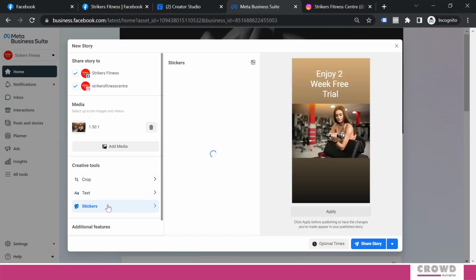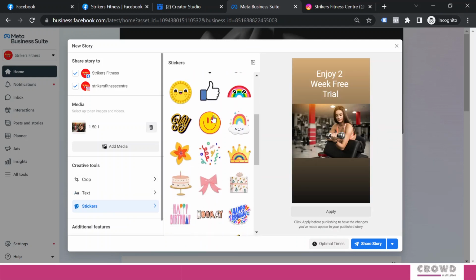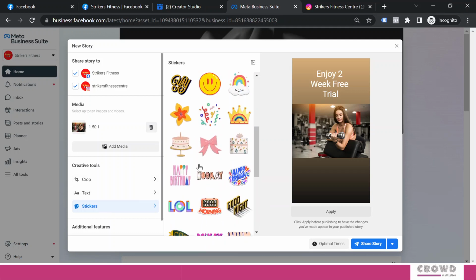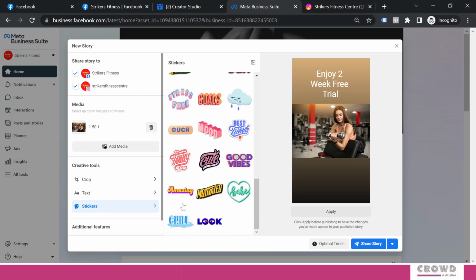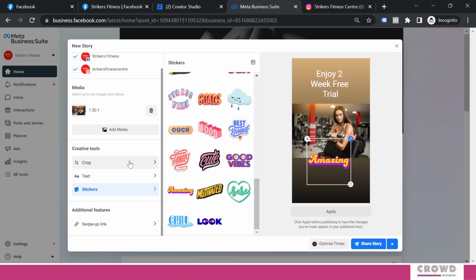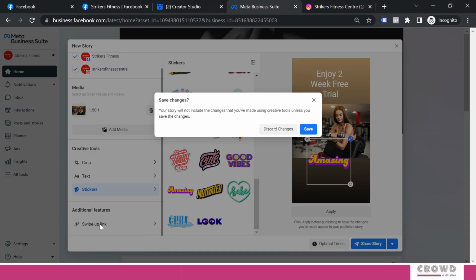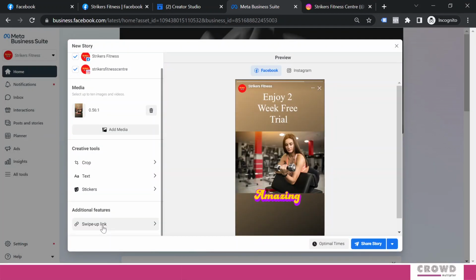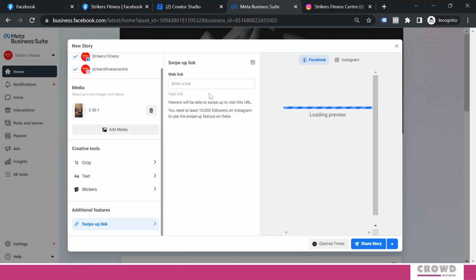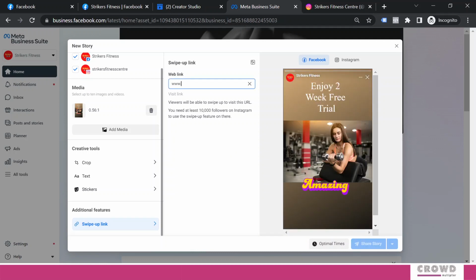And if I want to add some kind of sticker to it, I can do that by clicking on this sticker tray. Now if I have some kind of registration mechanism where people can go and avail this 2-week free trial, for that I will set up this swipe up link. I will say save. I will click on swipe up link, and here we'll enter our website address.